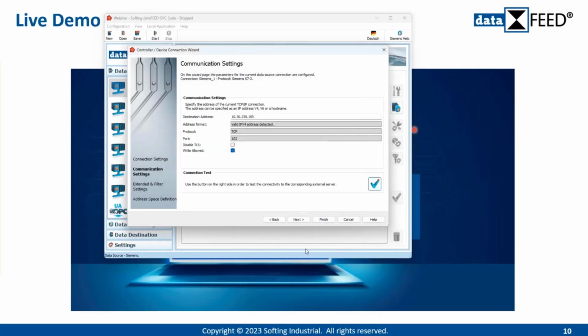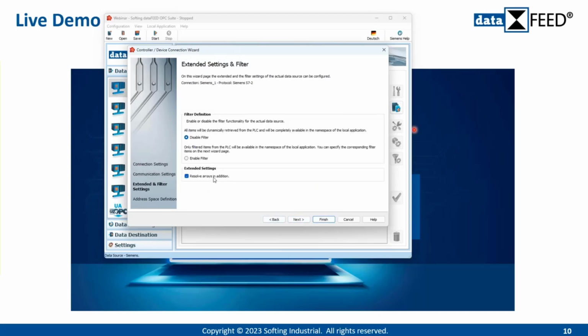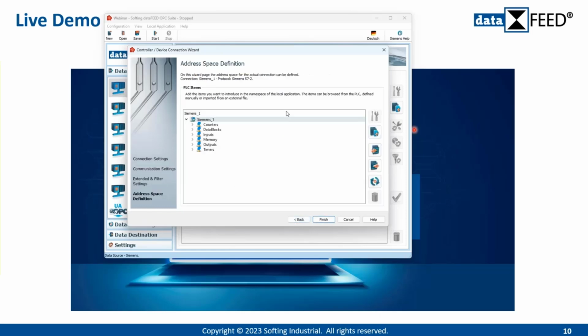Connection test successful. On the next page, I can enable the filter, or if I want the arrays resolved in addition, that can be configured. And on the next page, our suite directly connects to this PLC and receives all the structure information and all the data points from the PLC directly. So it's on the fly. We have browsed the PLC and gotten all the information. This was a fast, small, easy part of connecting a PLC to our suite.